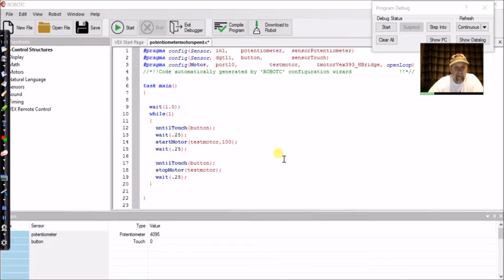Okay, so here's what I think it would be fun to try to do. I've got my program here where the button turns the motor on and then I touch it again to turn the motor off. I'm thinking it would be fun to try to adjust the motor speed while it's running with the potentiometer.